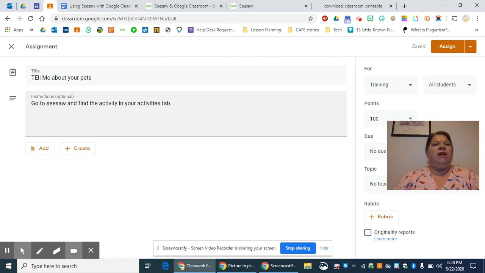I might also want to attach an example that I have created. So again, I can't attach activities that have been assigned, but I can generate links to activities that have already been posted to the journal. Otherwise, activities that have already been completed.